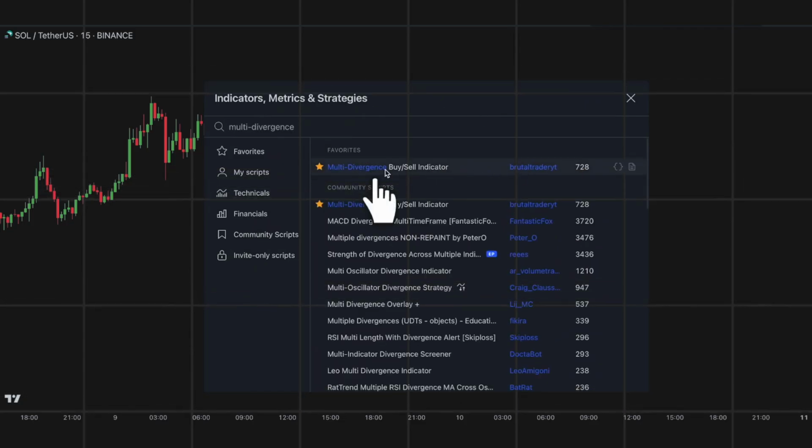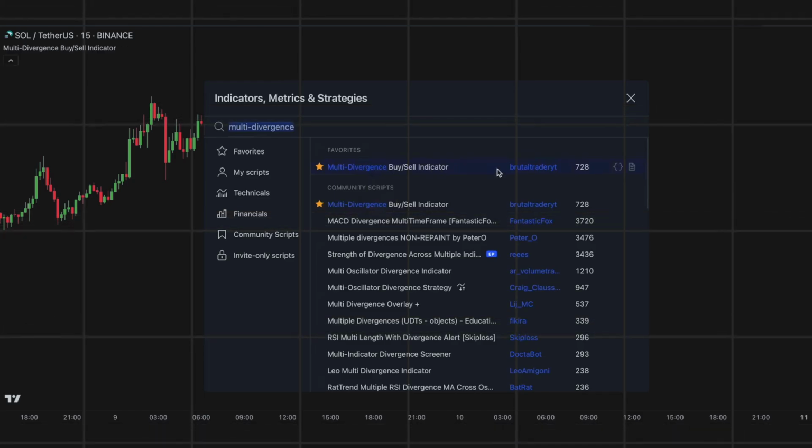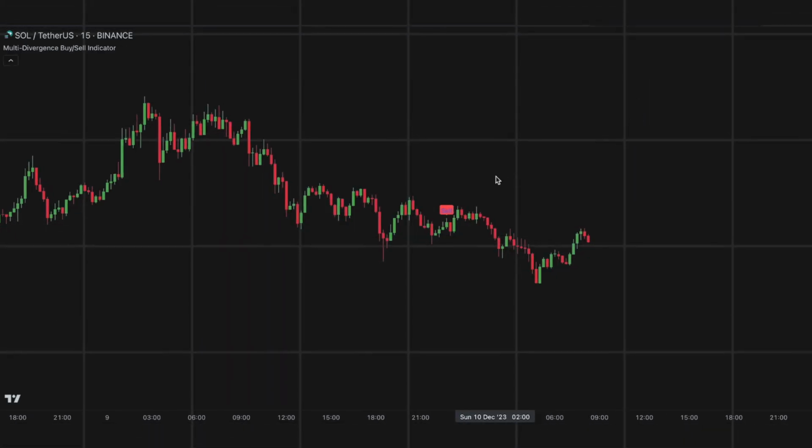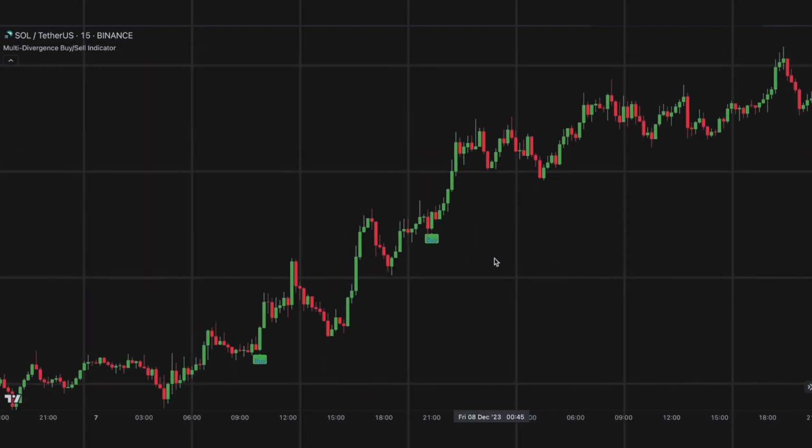Not many traders know about this gem yet. The tool is called Multi-Divergence Buy and Sell Indicator by Brutal Trader YT. Let's apply it to the chart. Here's the reason why I chose this indicator for our trading bot.